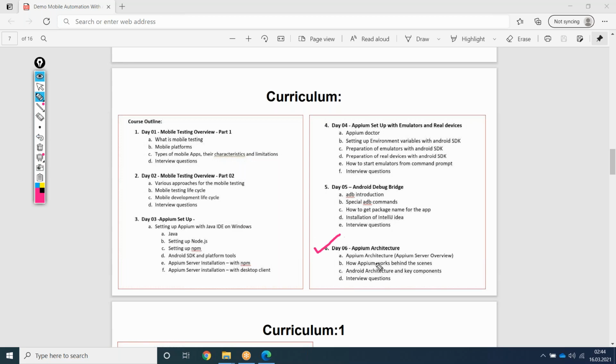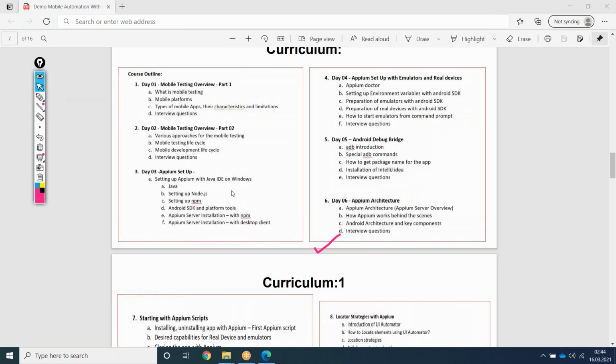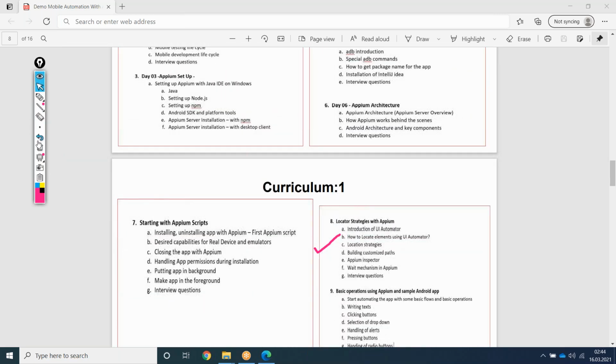Then after that, we will see the architecture of Appium. So we will cover how Appium works behind the scenes and what the important points are from an architecture point of view. So all those things we will see.